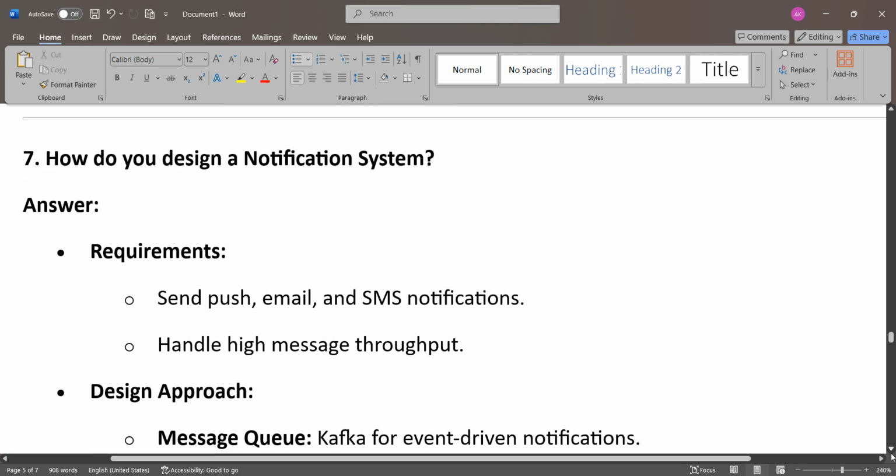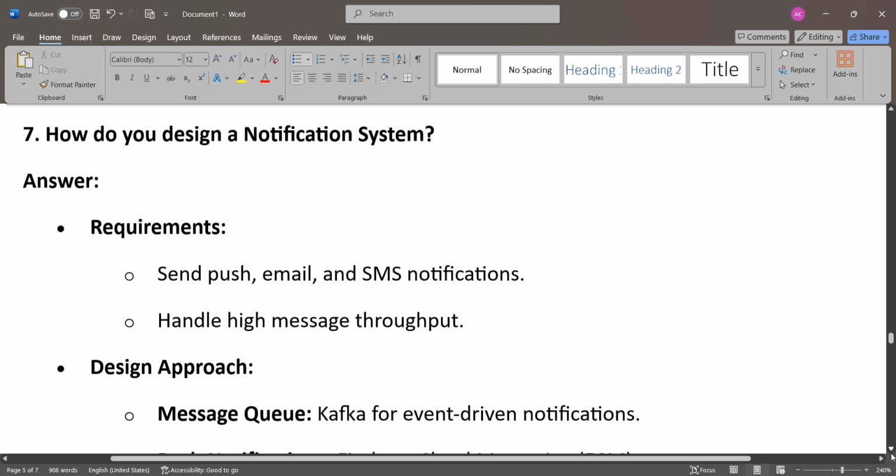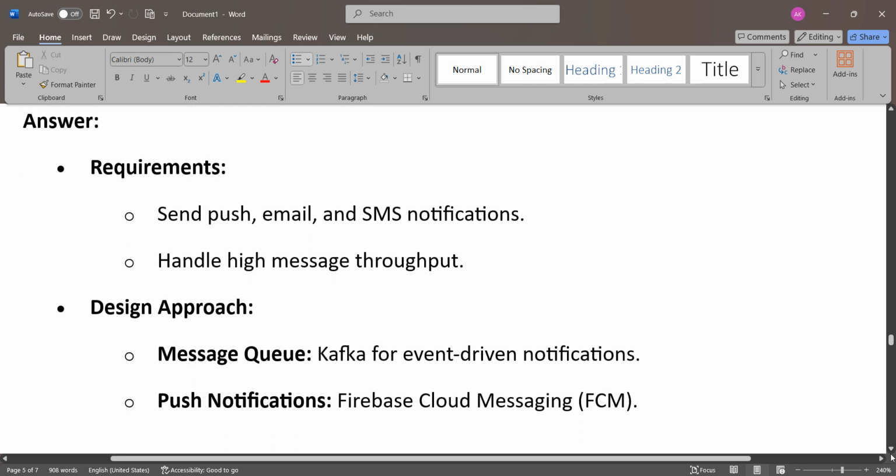Now we have a notification service. How will you design a notification service? The requirement is to send push, email, and SMS notifications and handle high message throughput. So the design approach is that we have to use a message queue. Kafka, for event-driven notifications, we will use.